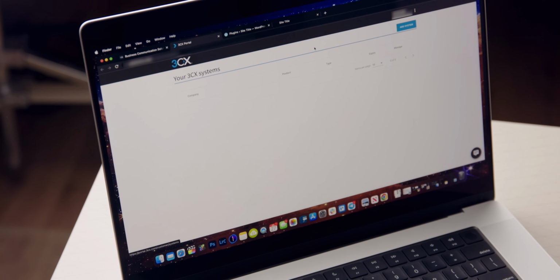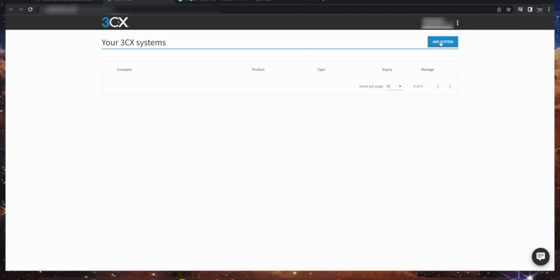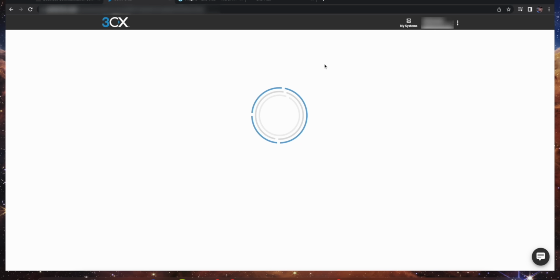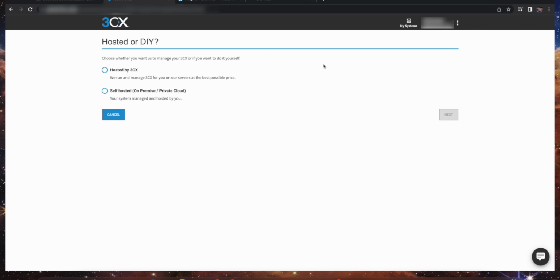All right, so I've got everything all set up here and working. The account is set up and functional. Now you're just going to have to add your system. So you can choose whatever you want. You can choose to self-host 3CX or do it the easy way and let 3CX just do it for you. Either's fine. For example though, I'm going to let them do the work and host.